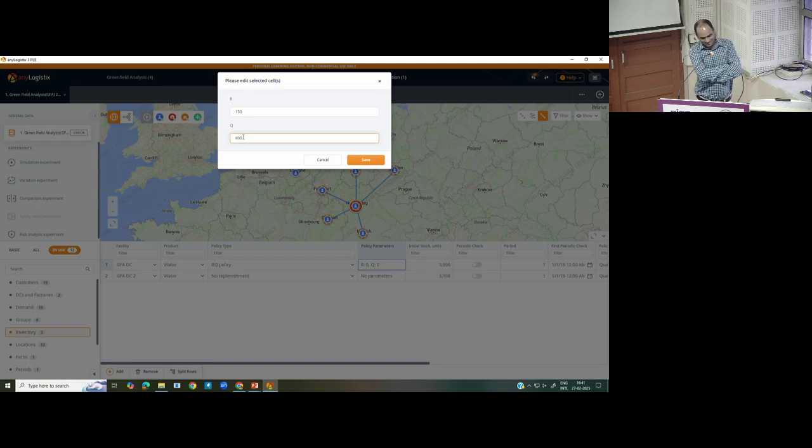Okay, good analysis, good critical thinking, but there is a very easy logic behind this one. The difference between minimax policy and RQ policy: in minimax policy, the first minimum level is the same. There we call it minimum or small s. Here we call it R, the reordering point. They are the same. The difference is in how much you are ordering.